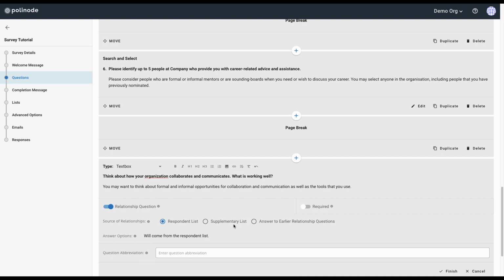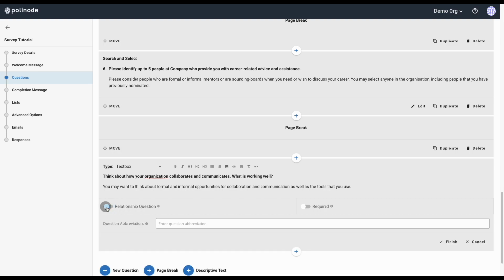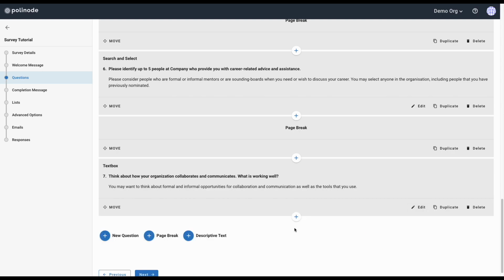And this is not a relationship question. We're not asking about the relationships that this individual has. We're just asking them to fill in some open text response. So we're going to toggle the relationship question off, like so. And also we want this question to be optional. So we're not going to require a response. So we'll leave required off. And here we'll say the abbreviation is working well. And I'll just hit finish.